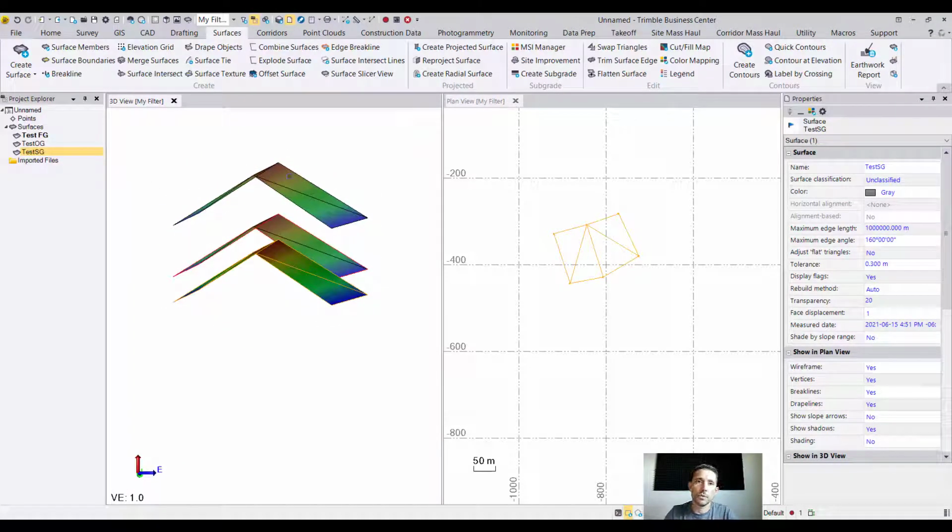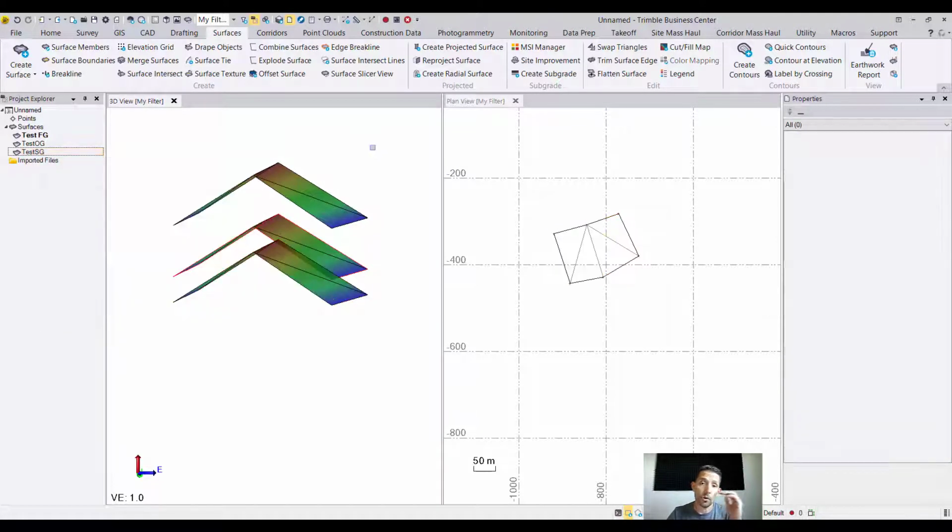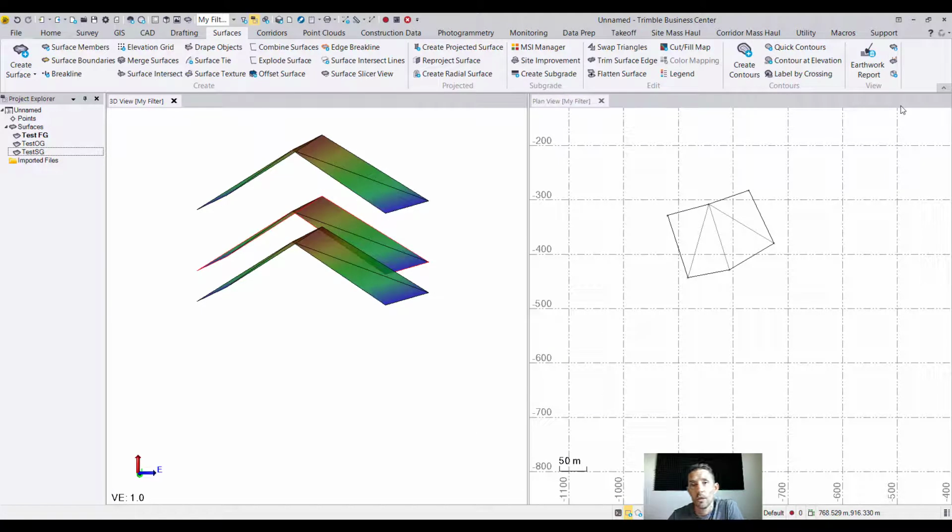Like I said, this can be useful when you're creating subgrades or multiple surfaces for your machines, or just even for comparison of volumes. Also, if you would like to copy a surface, obviously you can just leave the vertical offset at 0, and this would create the same surface, a copy of a surface with exactly the same elevations and properties.